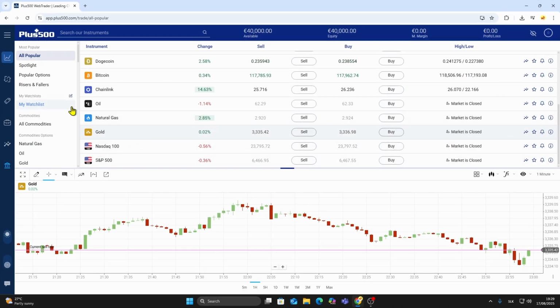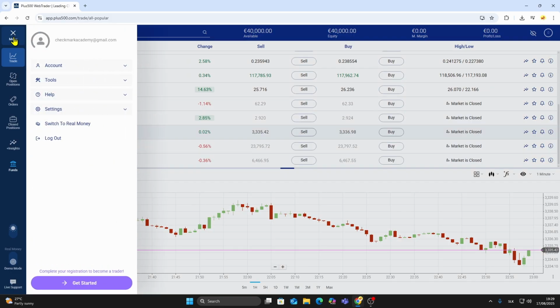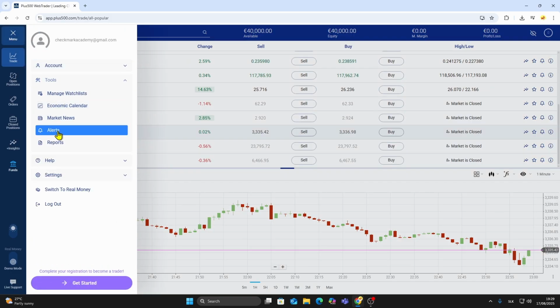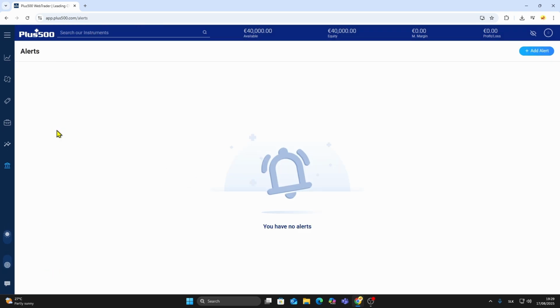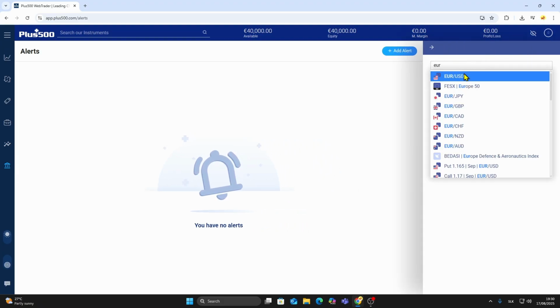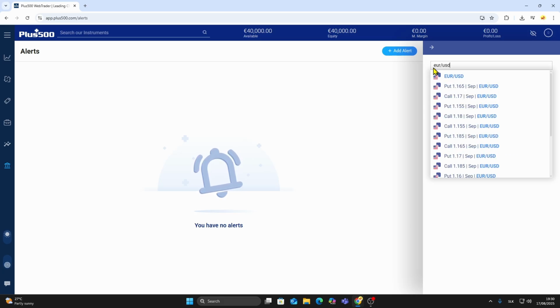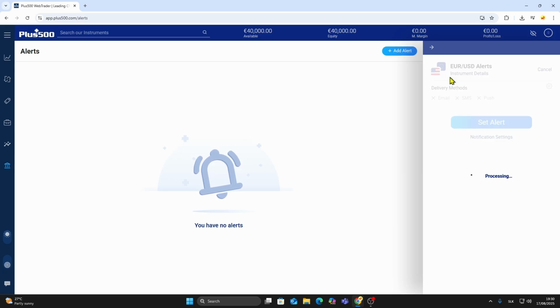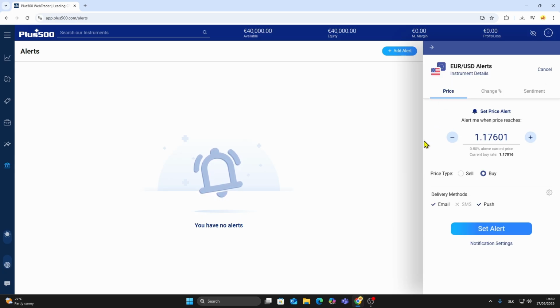Now, let's look at one of the most useful features on Plus500. Look at the left-hand menu. Find the section called Tools. Click on it. Inside Tools, you will see Alerts. Click on Alerts. Now you're inside the Alerts window. To make a new one, click on the button that says Add Price Alert. When you click, a small box appears. First, choose the instrument you want to track. For example, type in EUR/USD. Select it from the list.